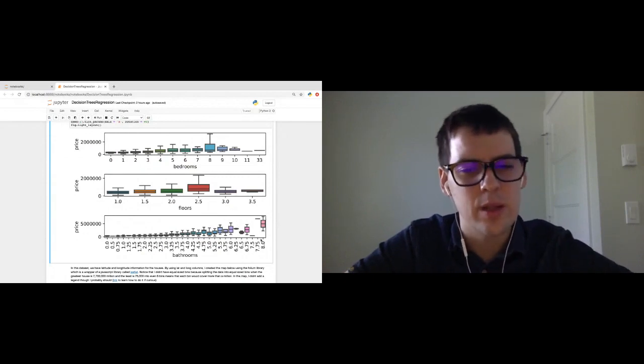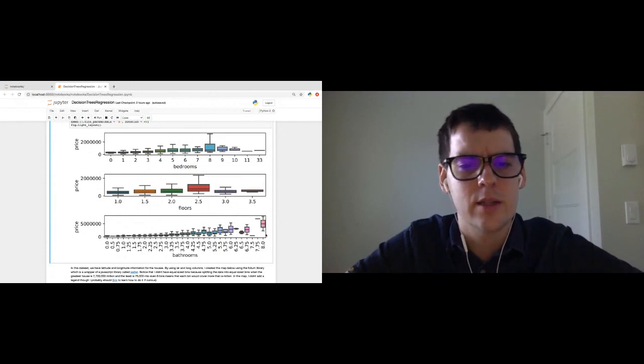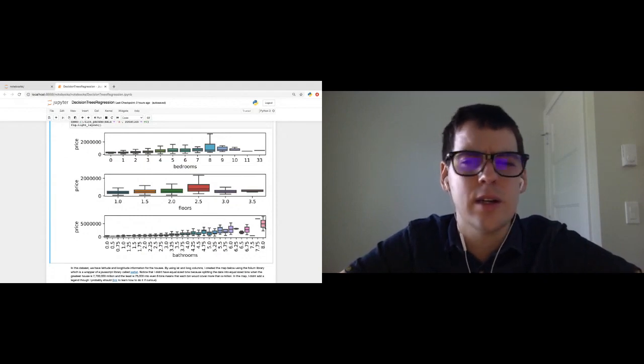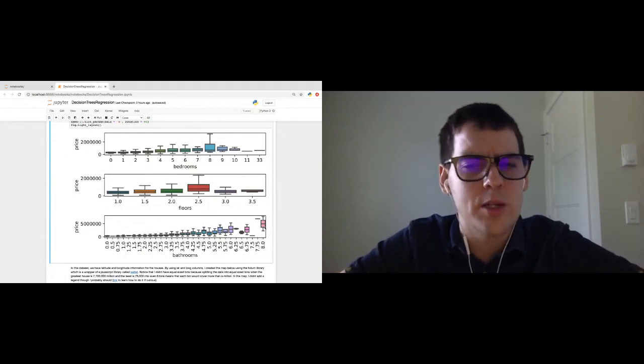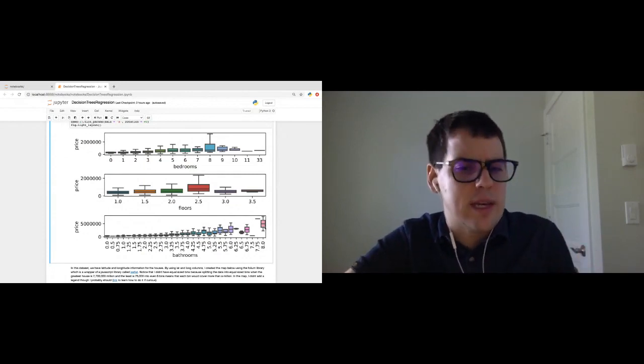Partially because I don't think there's a lot of homes in that price range necessarily, because they're more expensive, or that many bathrooms, so to speak. You also have 33 bedrooms here, so it seems a bit interesting. But just sometimes looking at the data can give you some sort of insight.